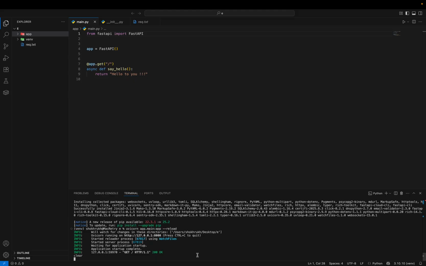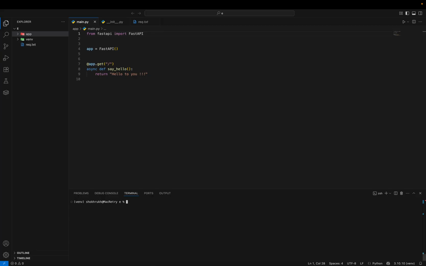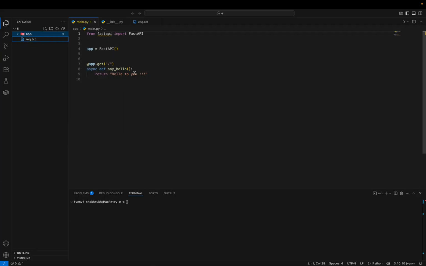Oh, it's not clear. Oh, I forgot to stop it. Clear. So everything is clean. I can delete it without any hesitation. I delete it. Look, it says the package is not found. It's obvious because we just deleted venv, the virtual environment. We're gonna create it again.